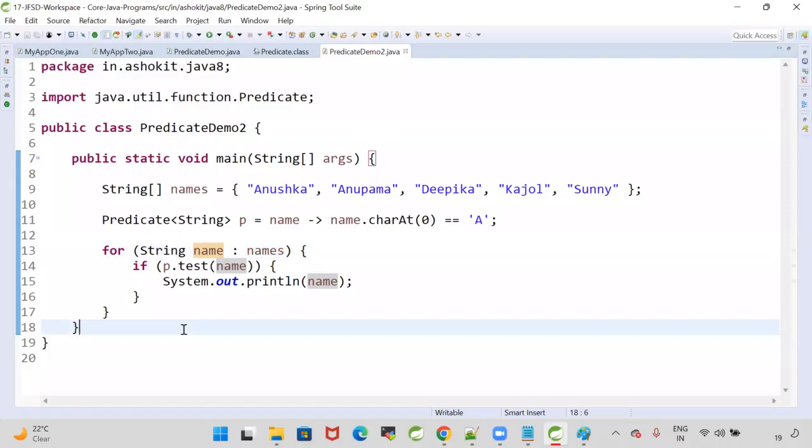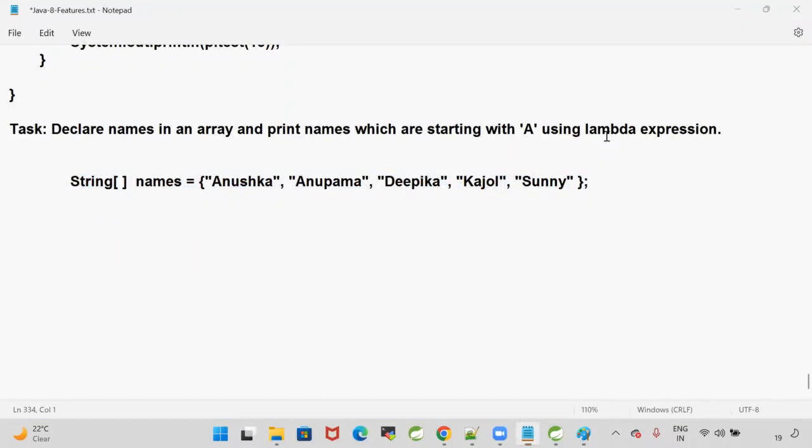Understood. Just look at the logic, Mr. Gopal. Vishu, look at the logic, you will understand. What is the requirement? Declare names in an array and print names which are starting with A using lambda expression.